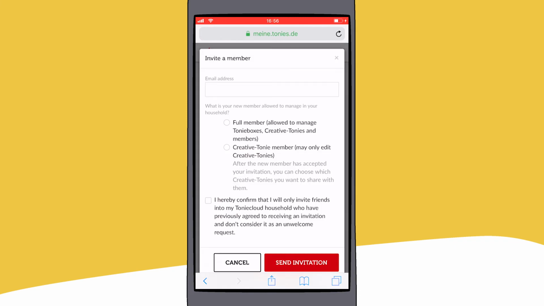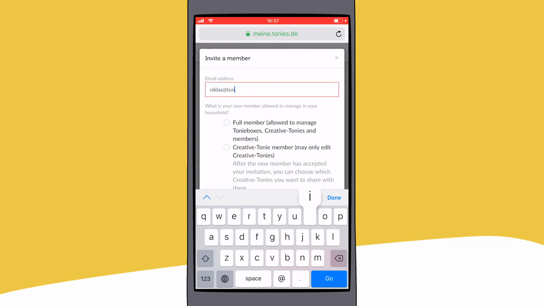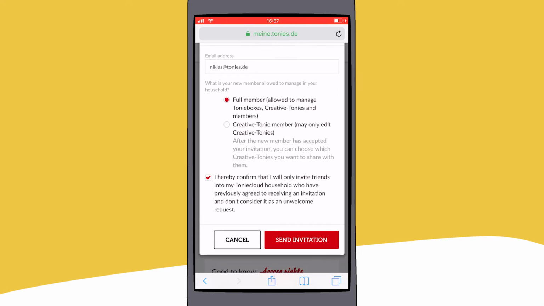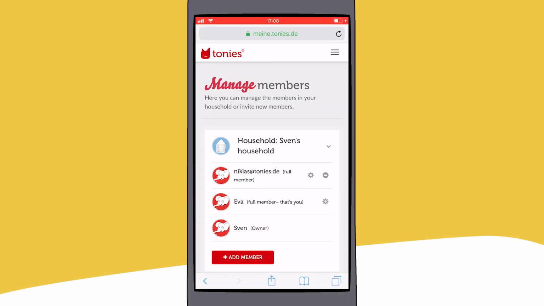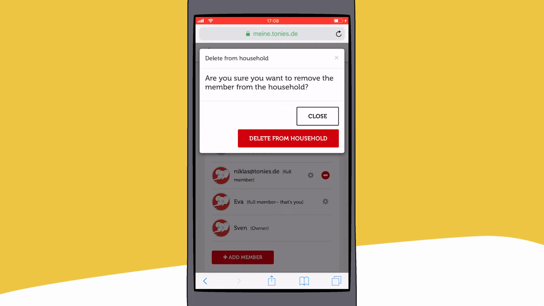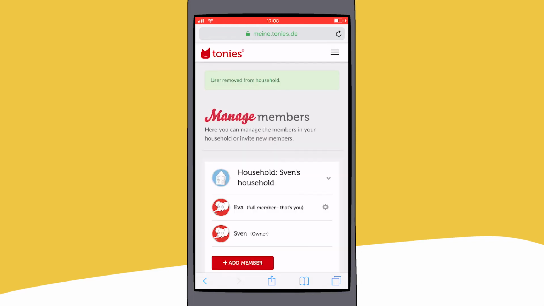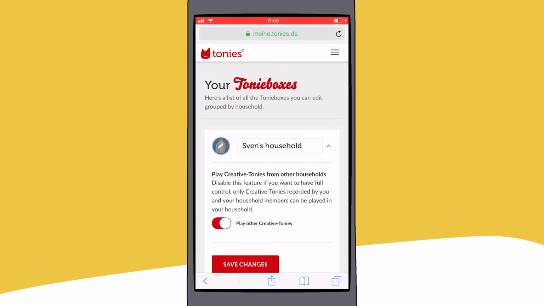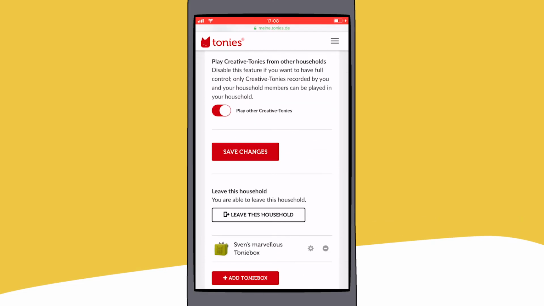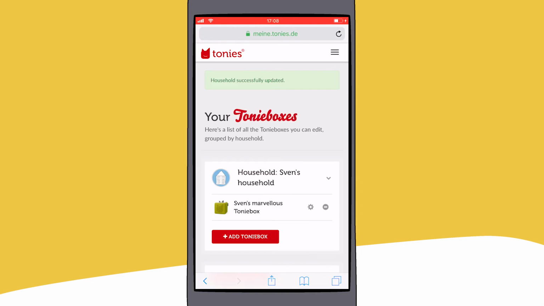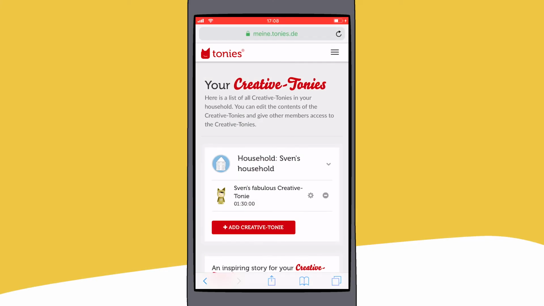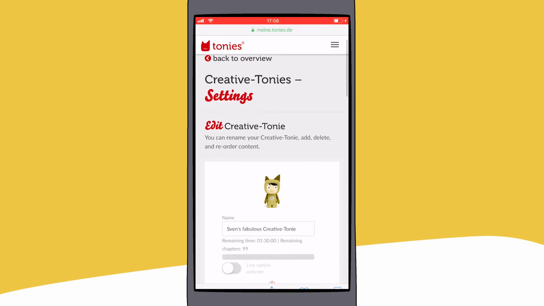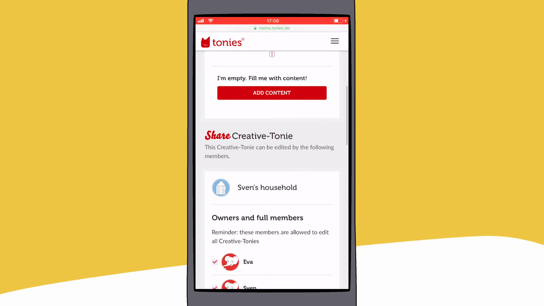Invite new members. Delete existing members or adjust basic household settings. Lock Tonieboxes so they can't play creative-Tonies from other households. And lock creative-Tonies so they can't be played in other households.